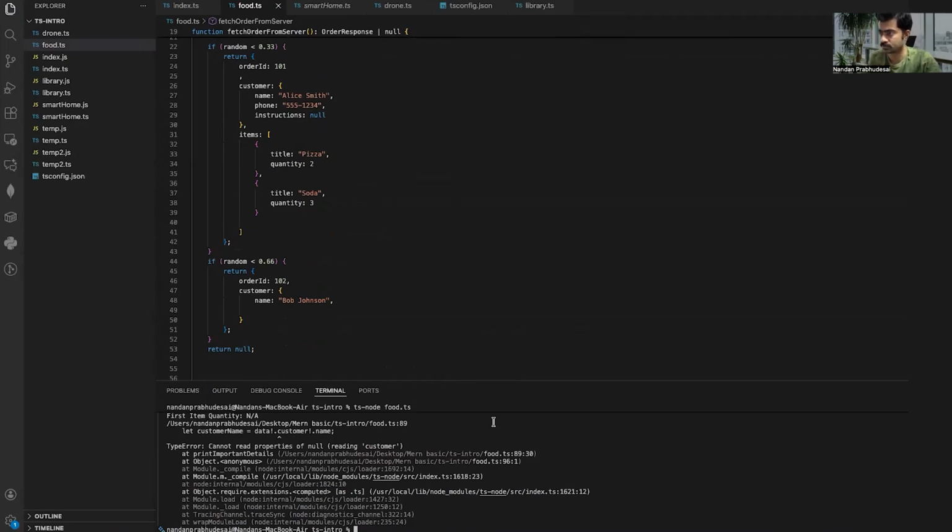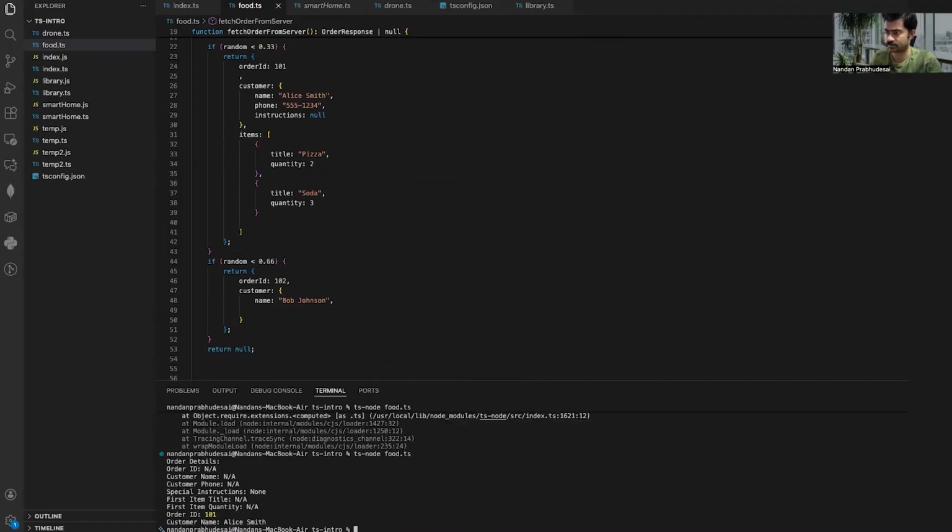As we can see, it can't read the properties of null, reading customer over here. Let me do this again. In the second case, I get my order details. So order ID is not available, customer name is not available, but I'm getting it over here. So order ID is 101 and customer name is Alice Smith. So this was an example to learn the concepts.